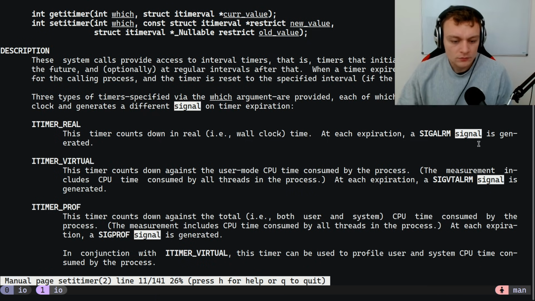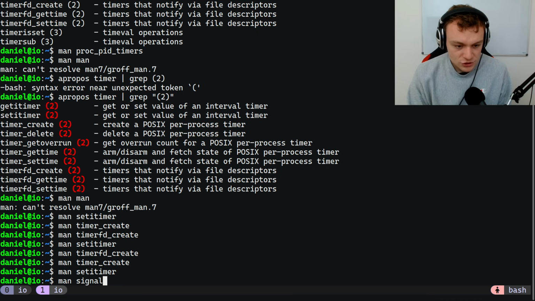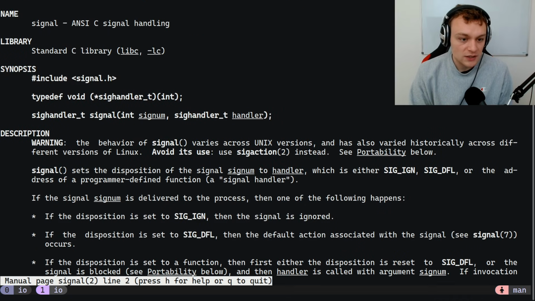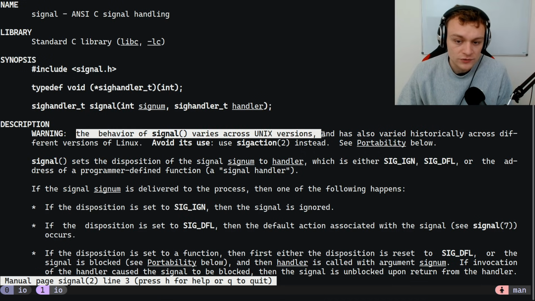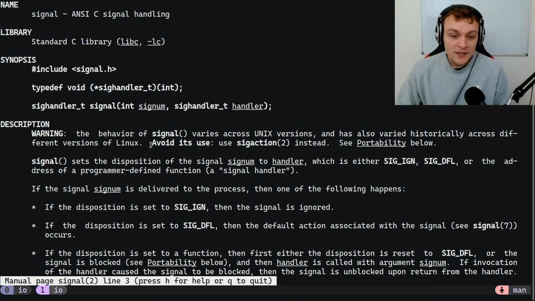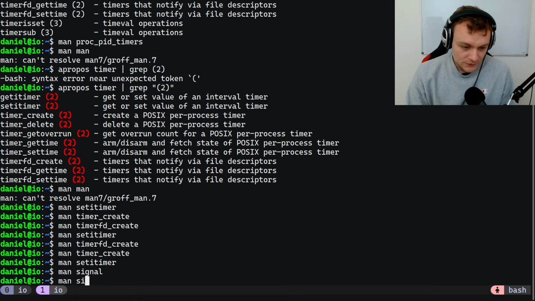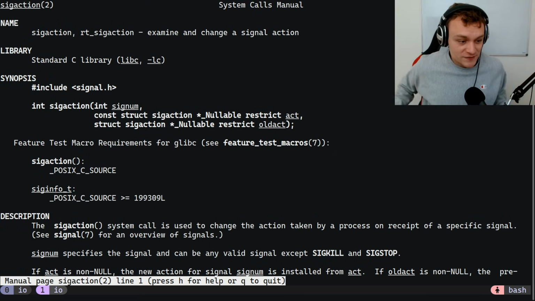Okay, so let's go down to the recommendations, and here it's already recommended to us sigaction and signal. Let's check signal out, and there's a warning. The behavior of signal varies across Unix versions and has also varied historically across different versions of Linux. Avoid its use, use sigaction instead. All right, let's not question that. The Linux gods have spoken to us.